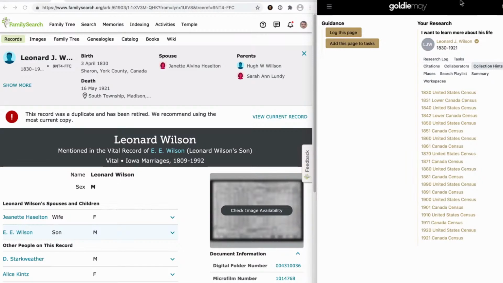And the login happens on the web app side. So your password never passes through Goldie May. It just goes directly to FamilySearch. So we've acknowledged that it'll work with Edge, because Edge uses the same Chrome engine that Chrome uses.